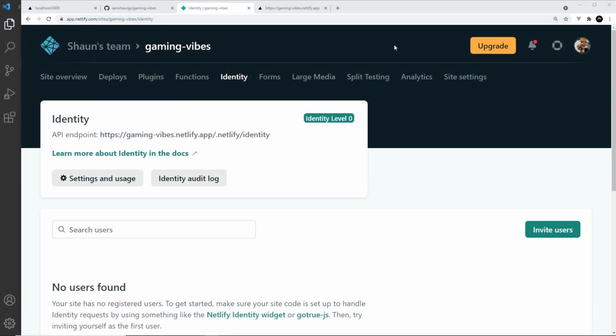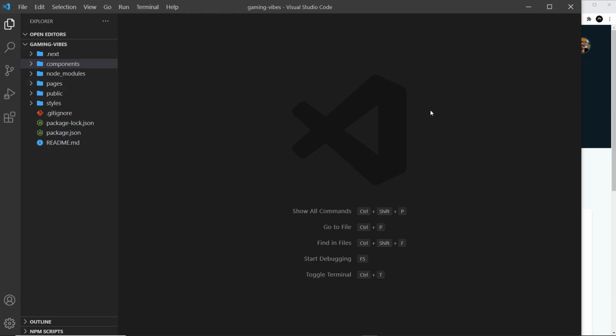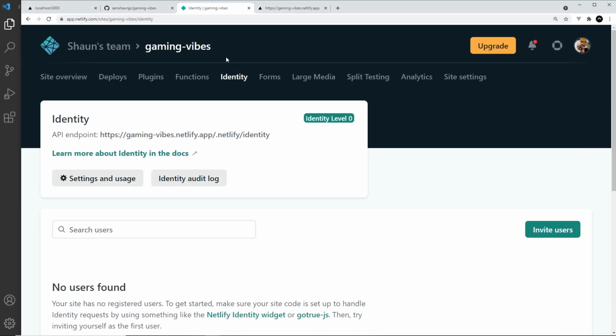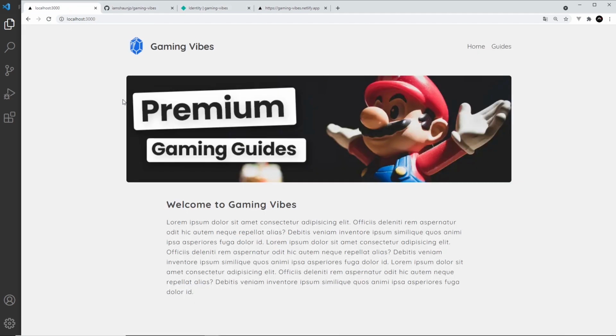Alright then gang, so now we have identity installed on our project locally, but also enabled on Netlify for the project as well. The next step is to communicate between our project and Netlify using the Netlify identity package that we did install. Now, what we want to do is track the auth state and the current user throughout the whole application.